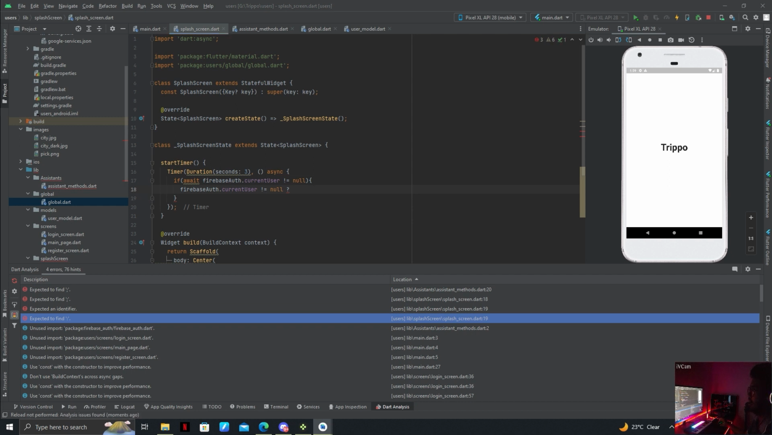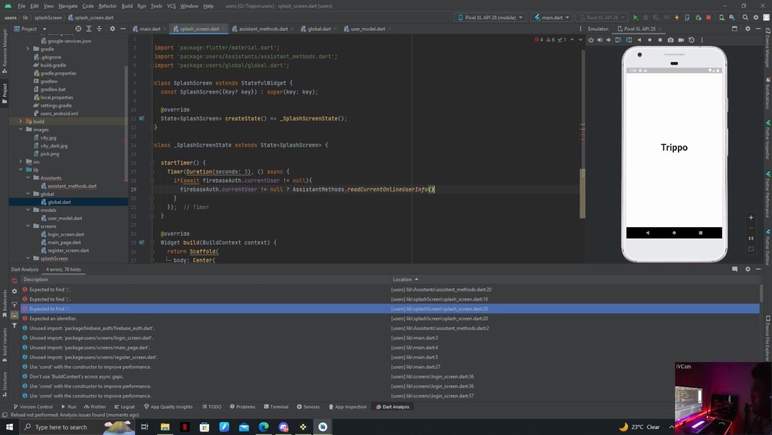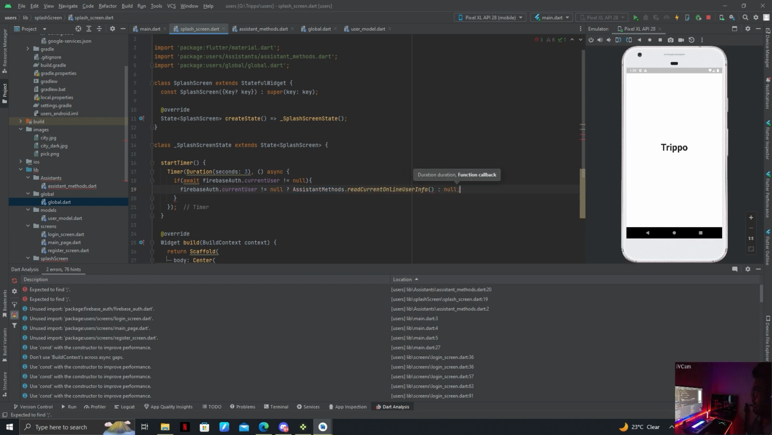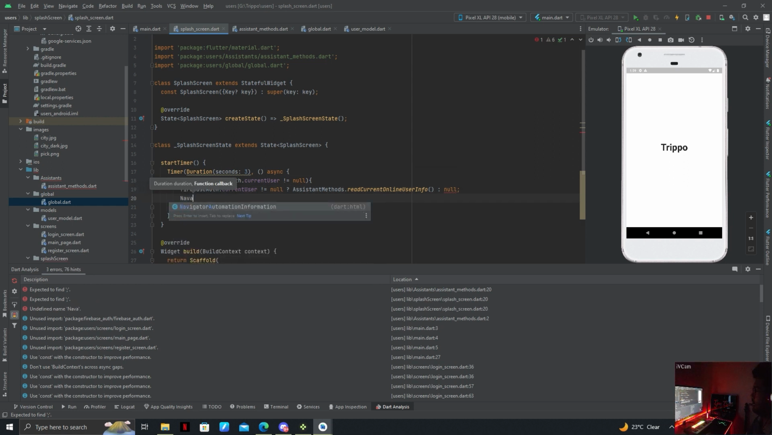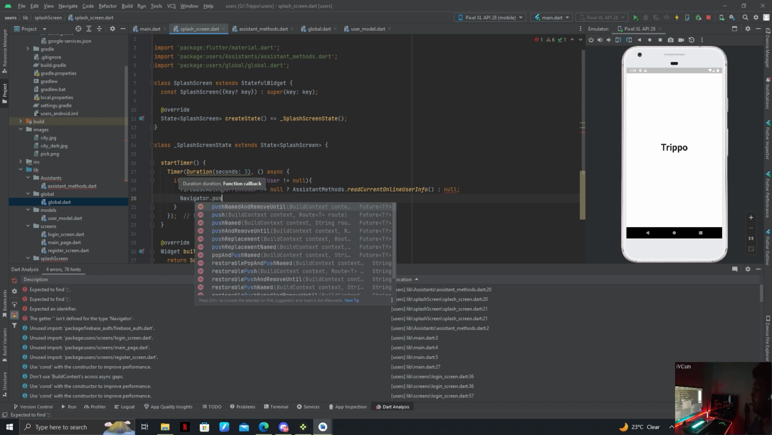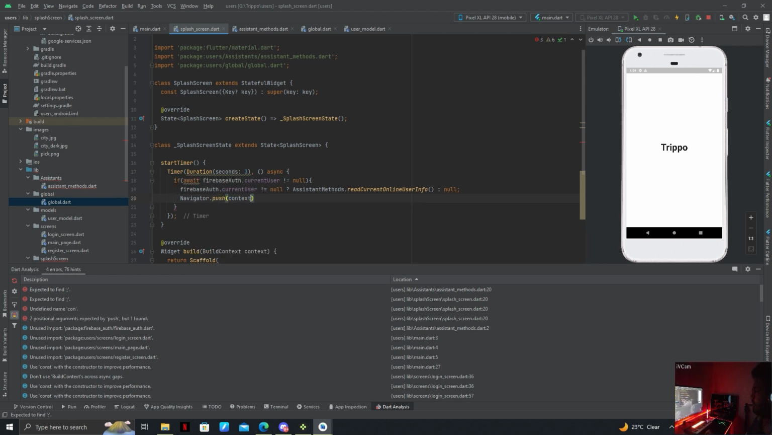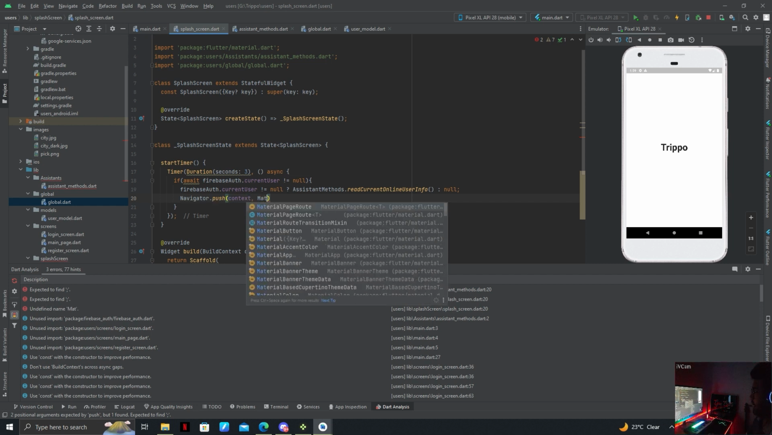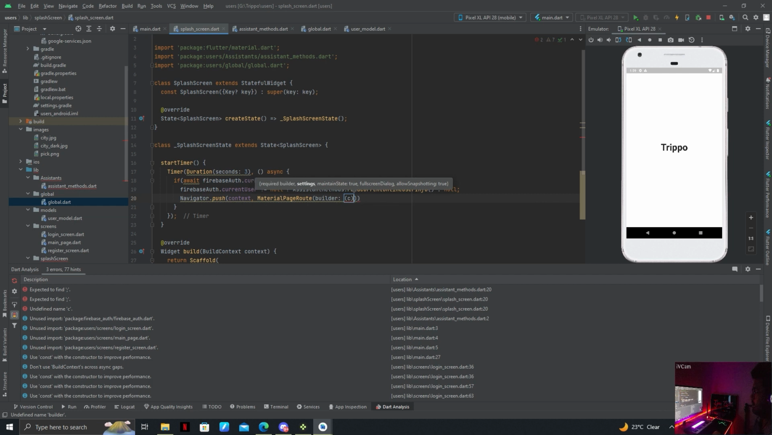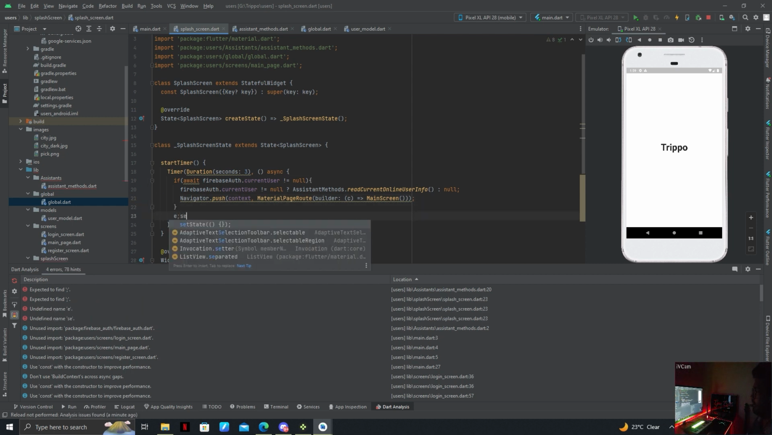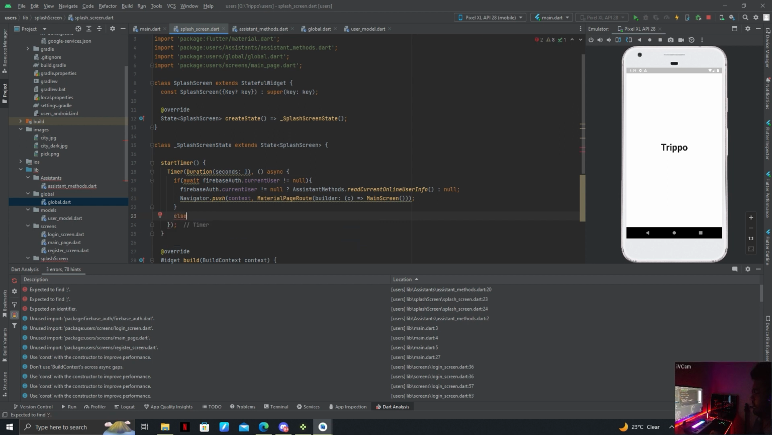And now we can write assistant methods dot read current user or null, navigator dot push context, material page root, see main screen. Else, go to login screen.